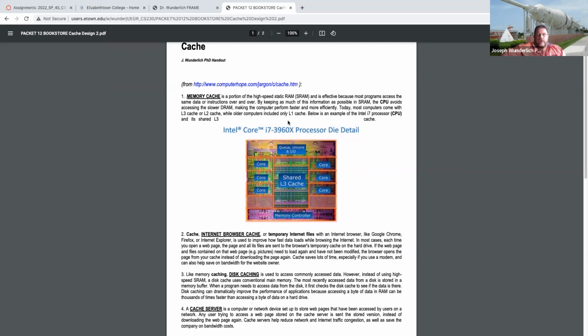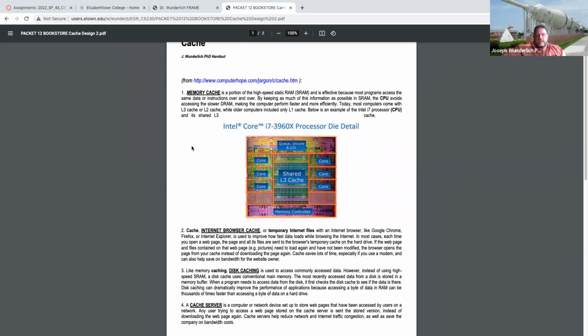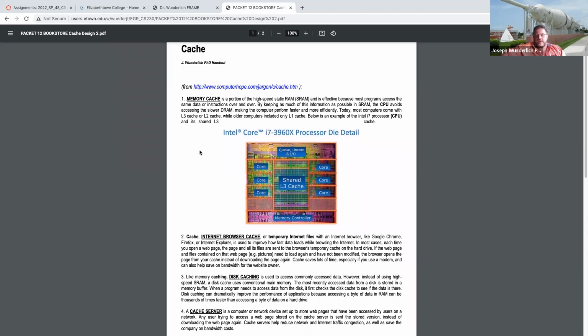Not here. So there's four different kinds of cache, and cache, just the idea of cache is you did something recently with data or instructions, and you want to do it again as fast as possible. So you put it in this little piece of memory that's faster and closer to the processor.